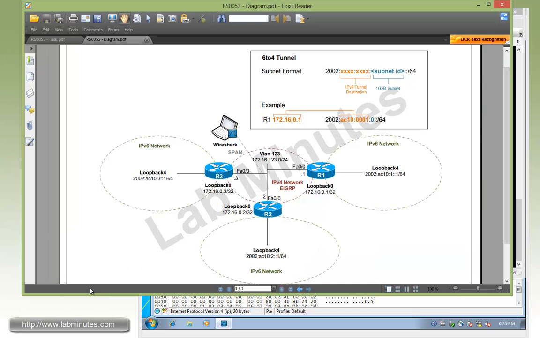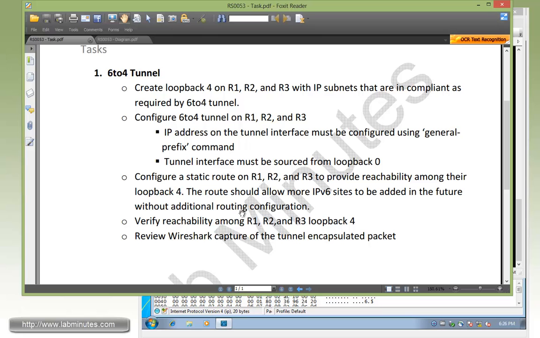So let's go back and make sure we have met all the task requirements with verify reachability. So we just do that, and we also review the Wireshark packet capture as well.